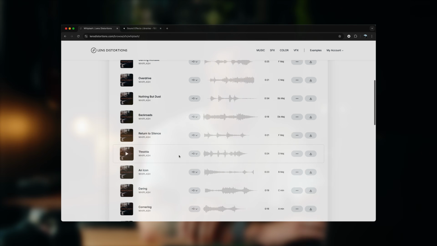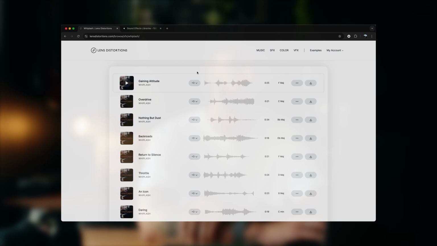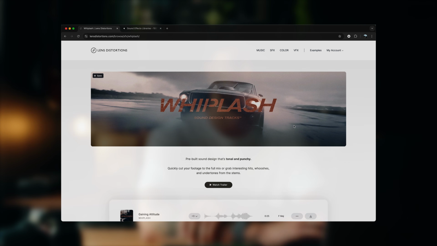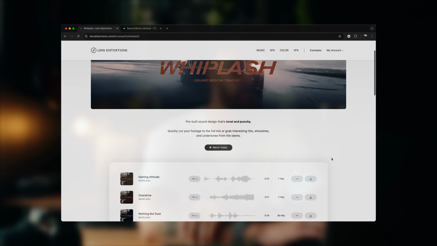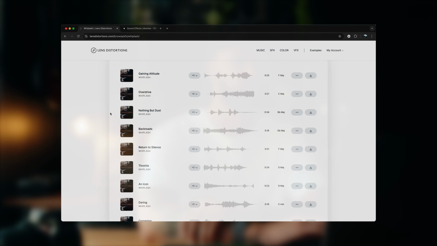So this is a really great start if you're looking to practice implementing some more sound effects in some of your videos. I would definitely check out some of Lens Distortions' sound design tracks. So this Whiplash album is really good.